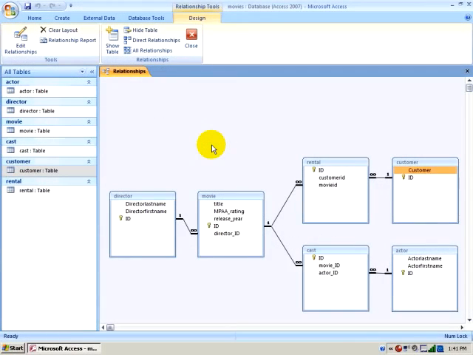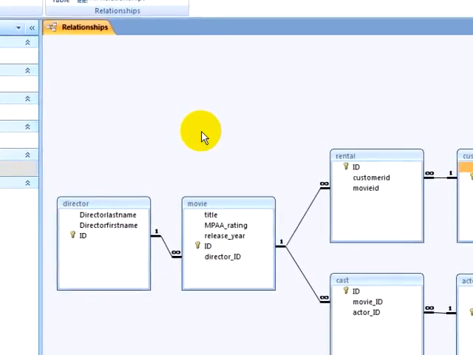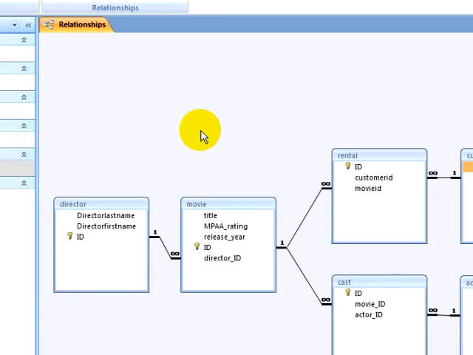Right now, I am looking at the relationships view of my database. I have a directors table that has the directors of movies, and I have a movies table that contains the title, rating, and year of movies in my database.